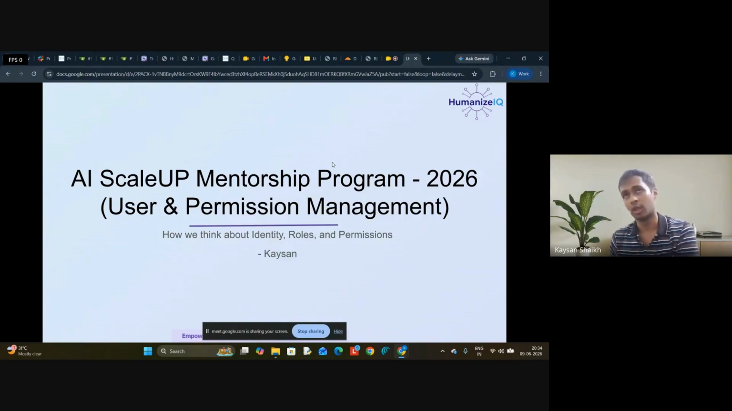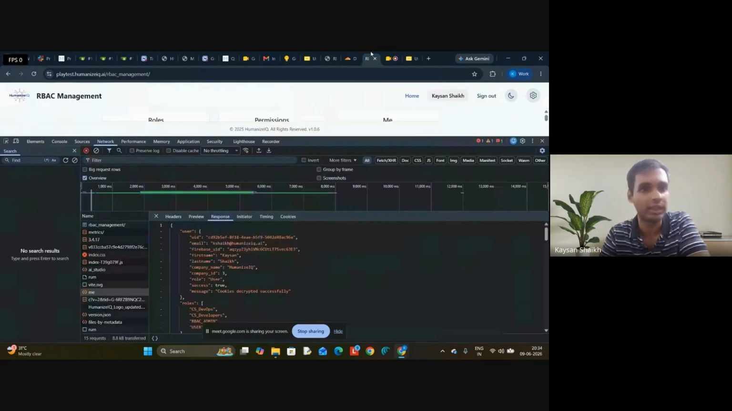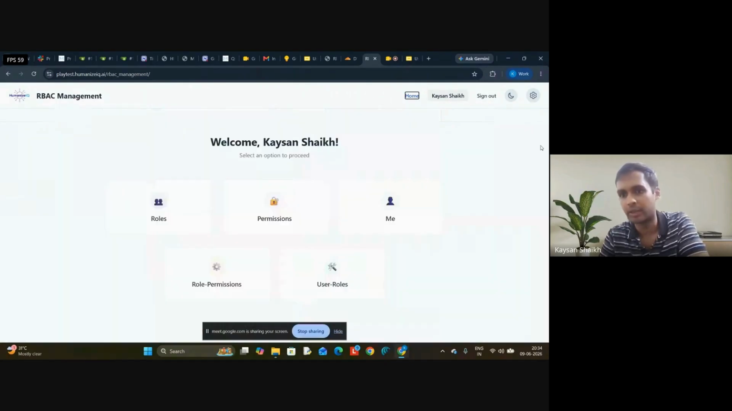So something called user management, we are using it. It is a user management API we have deployed into our environment, and that is connected to this UI, which is called RBAC management. If you go to this URL, you will be able to see these sections: roles, permissions, me, role permissions, and user roles. How this works together, I will show you in a while.